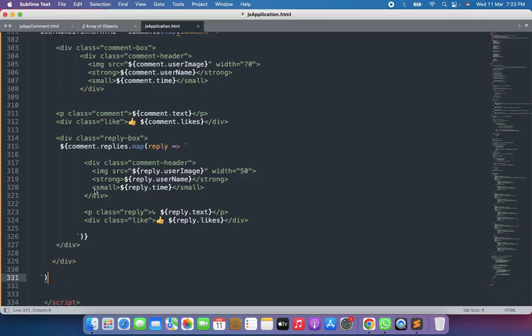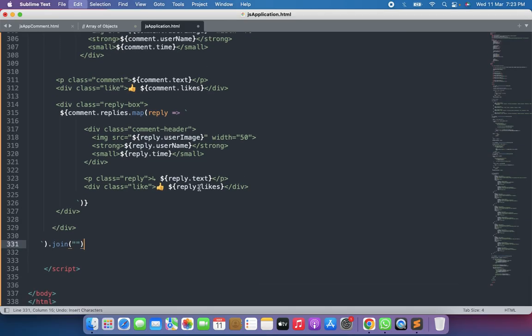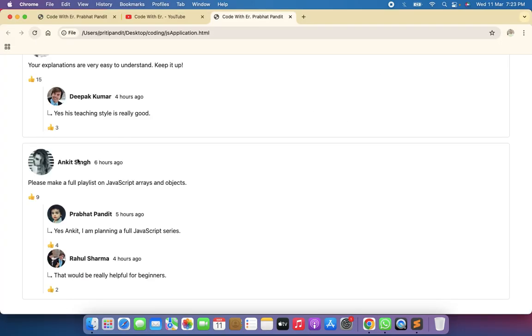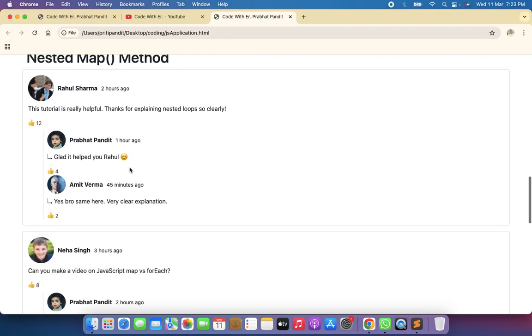So let me just reply with this, although this is also looking cool, but let me just comment this, save the file, and let's just refresh this page. So now this looks cool. So let's just use map here also.